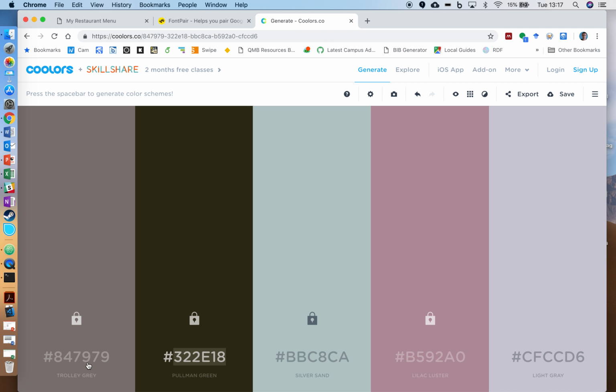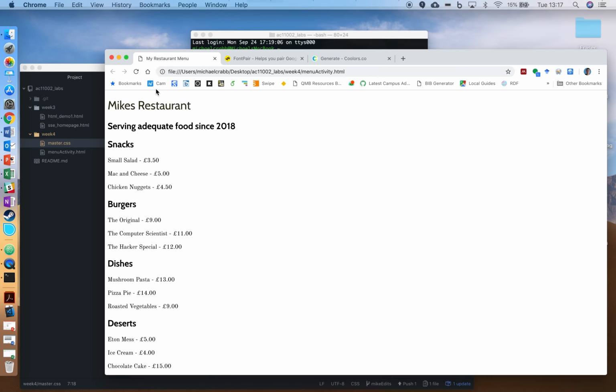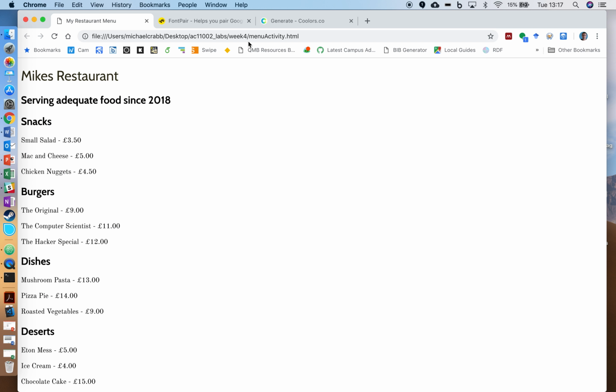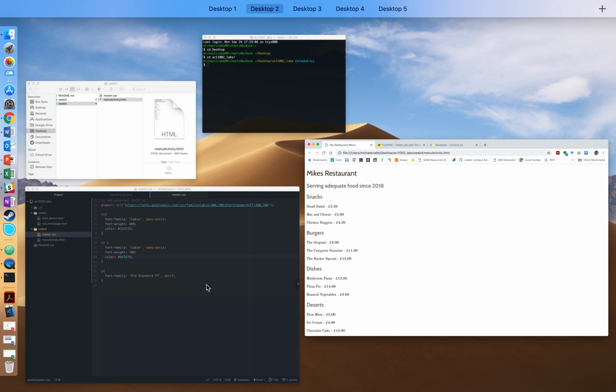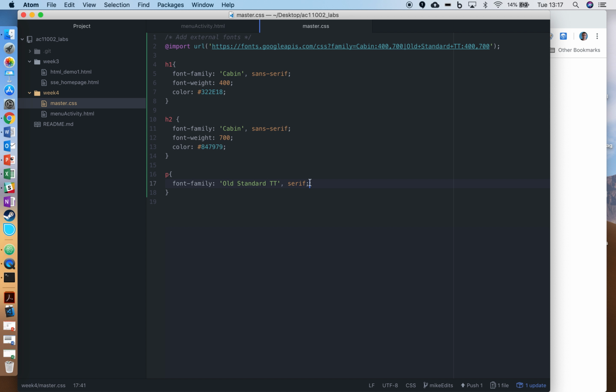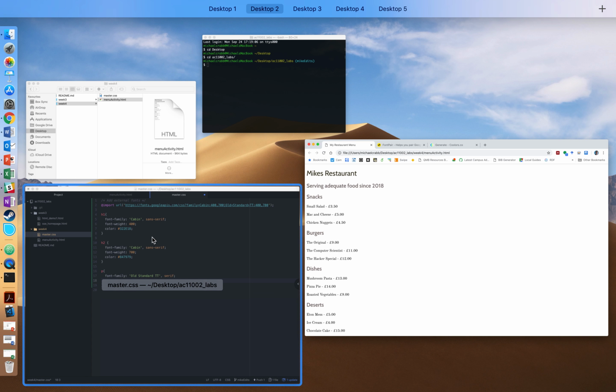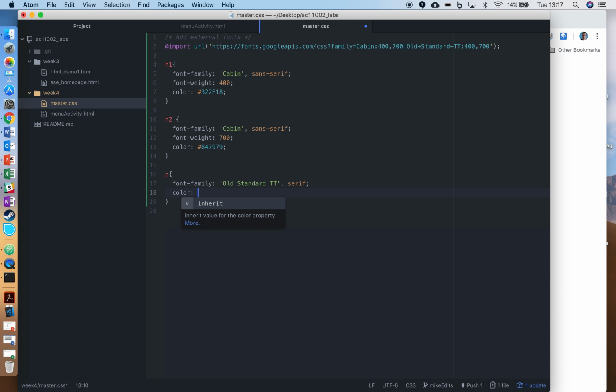And then I'm going to use this trolley grey as the colour for my H2. Okay, so H2 colour is that trolley grey colour. And now when I go back onto this, we can see that there we go, it's changed all of those colours as well. And the last thing is going to be to pick a colour for my P. What I'm going to do with that is use this lilac luster. And so with that, we'll go back onto this again, and there we go.